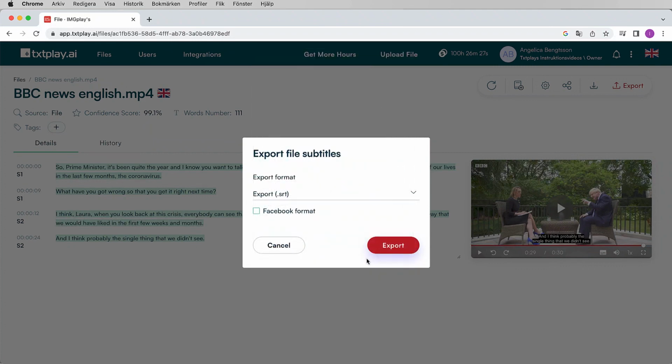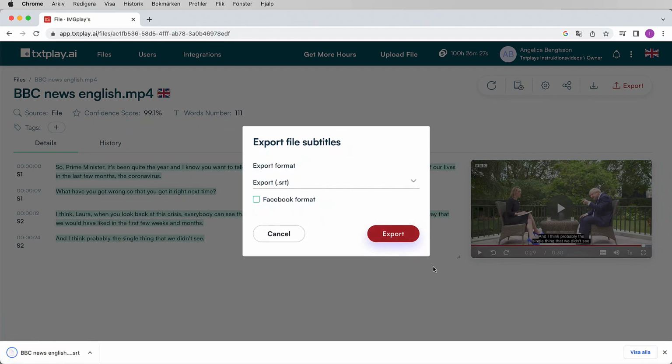Are you going to upload captions to a video on Facebook? Facebook requires a special format in the file name, and by clicking here, Facebook format, you get the right file name format. To download your transcript, you just simply click on Export.